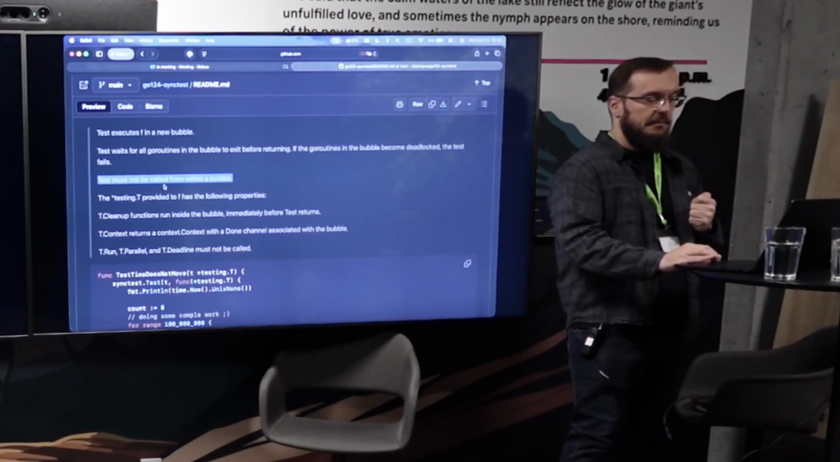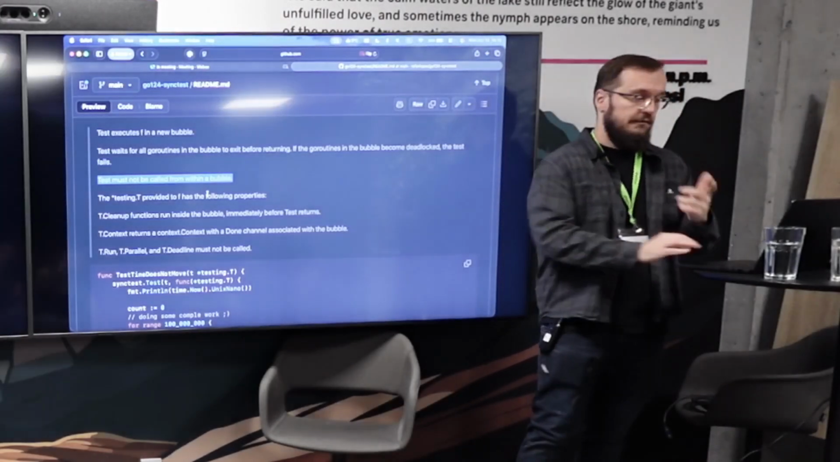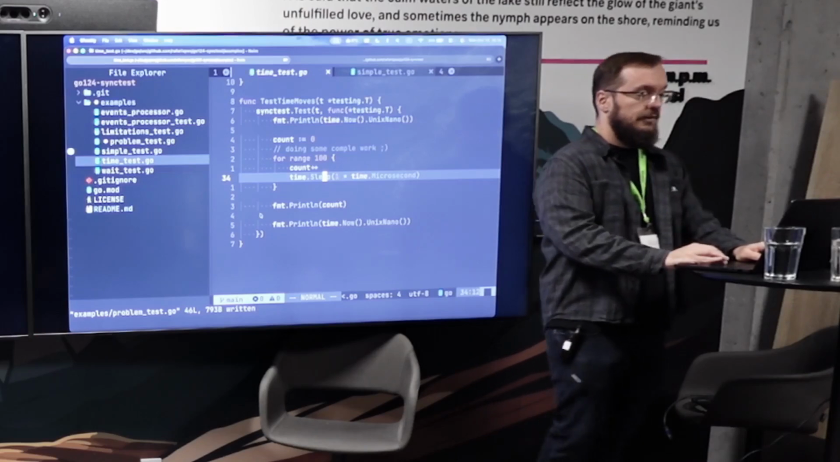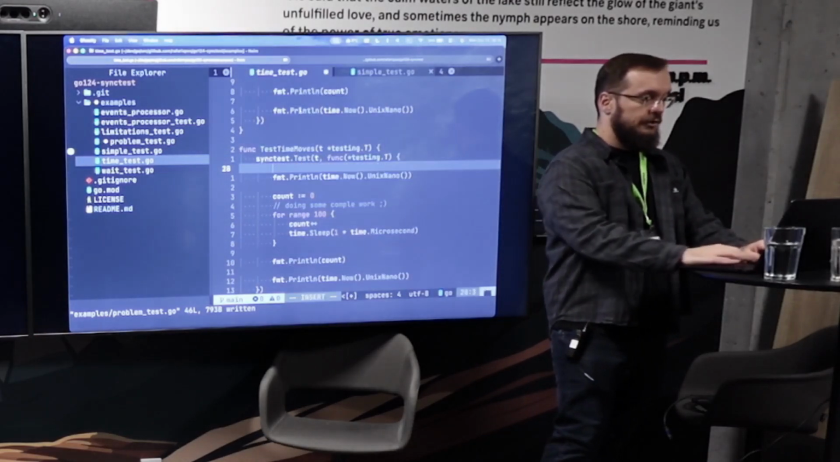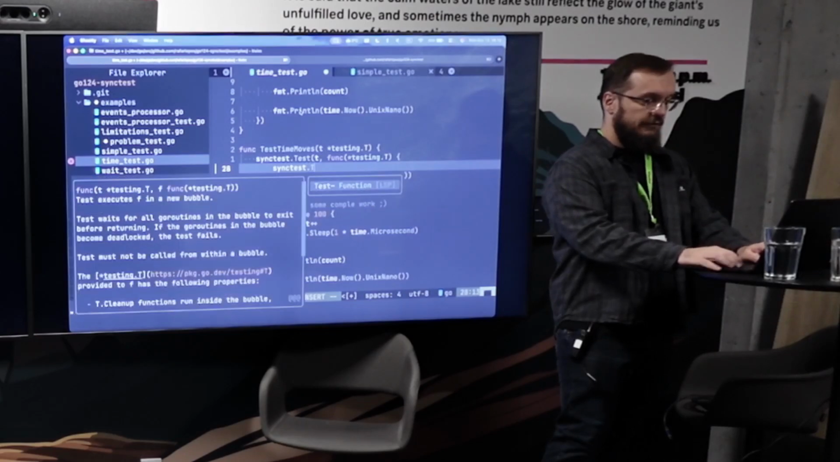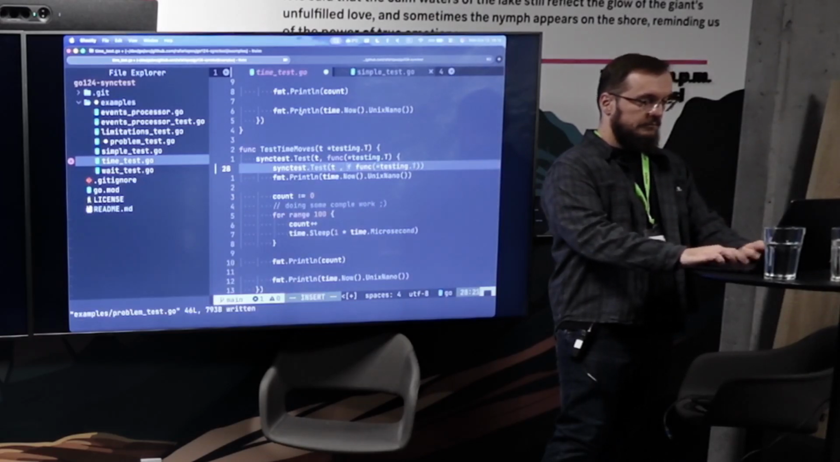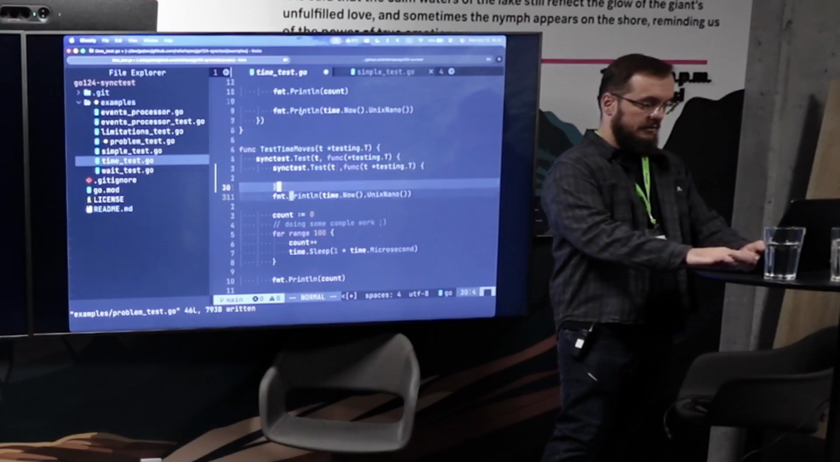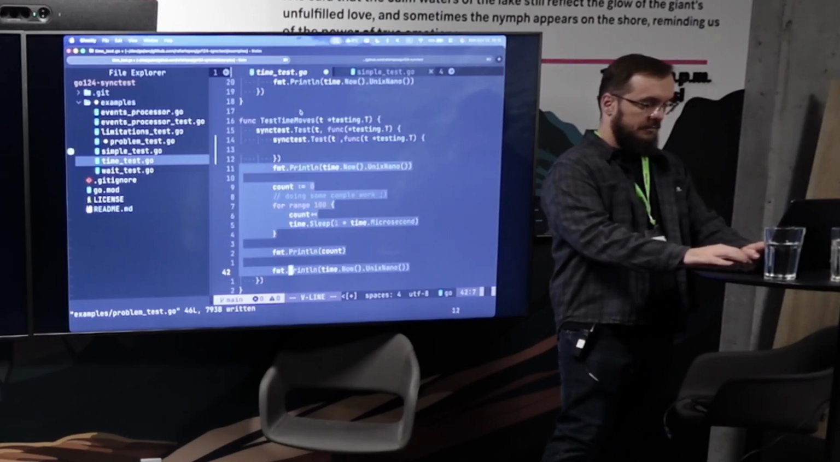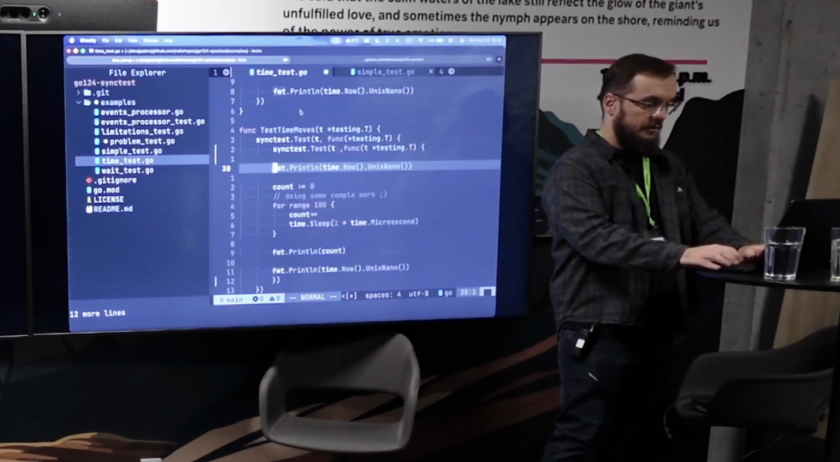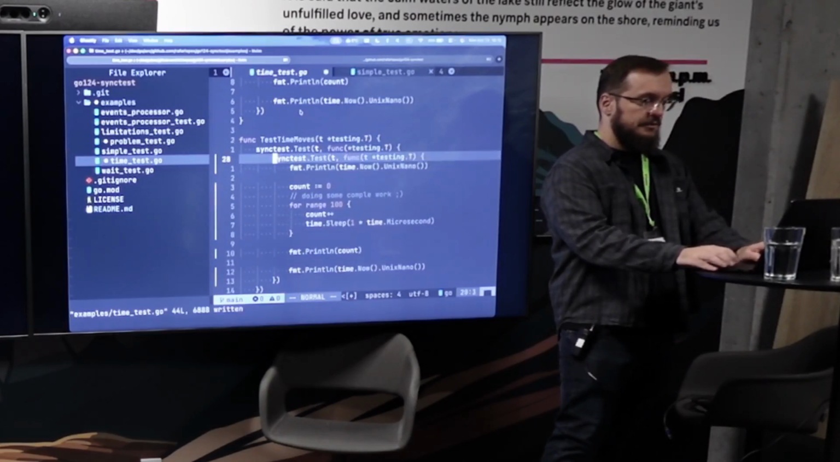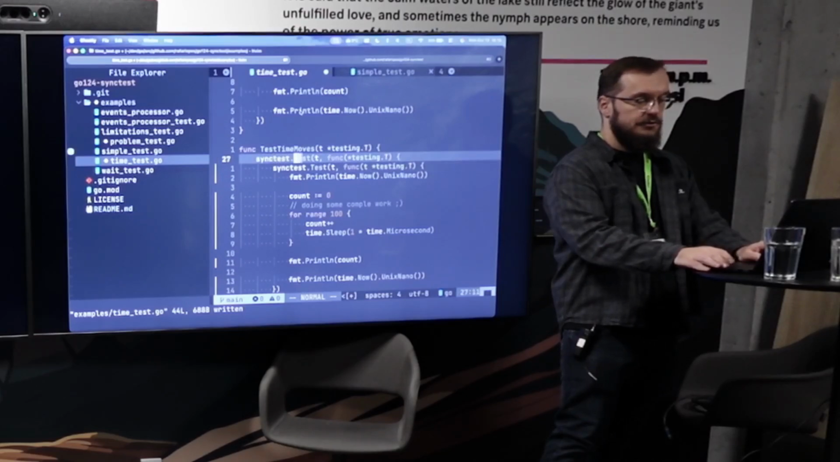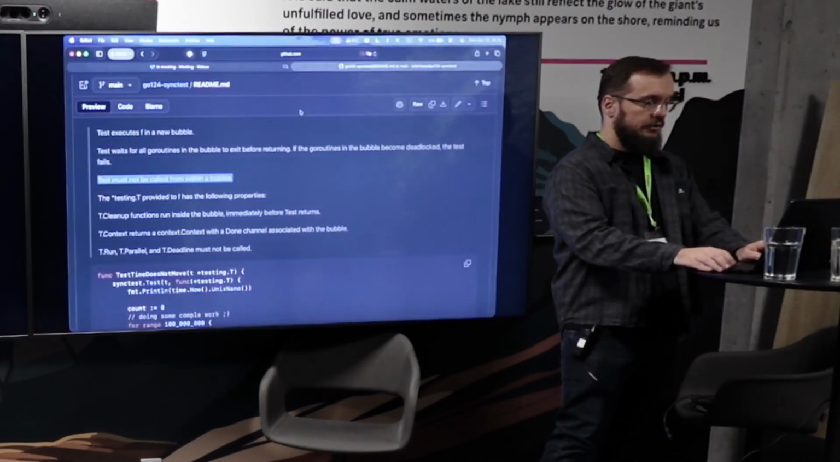Tests should not be called within a bubble. What they mean by that, and this is very common in Go, is that if you have a synctest.Test and we do something like that, copy this and paste it here, and I just run this test, you'll see it complain because we are nesting two calls of synctest inside of a test, and you should not do that.